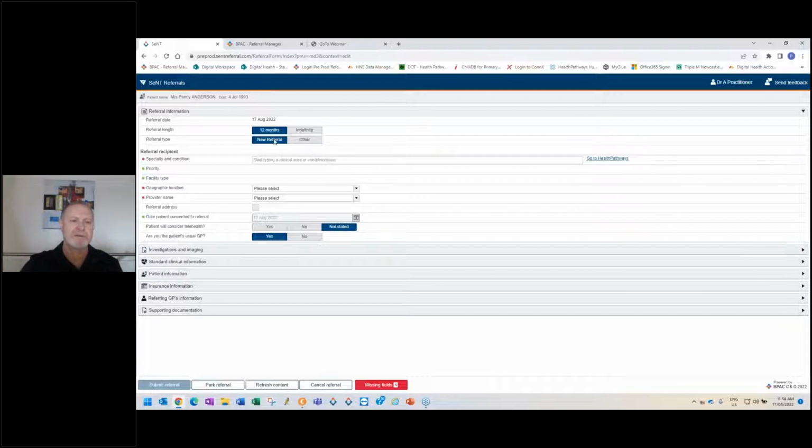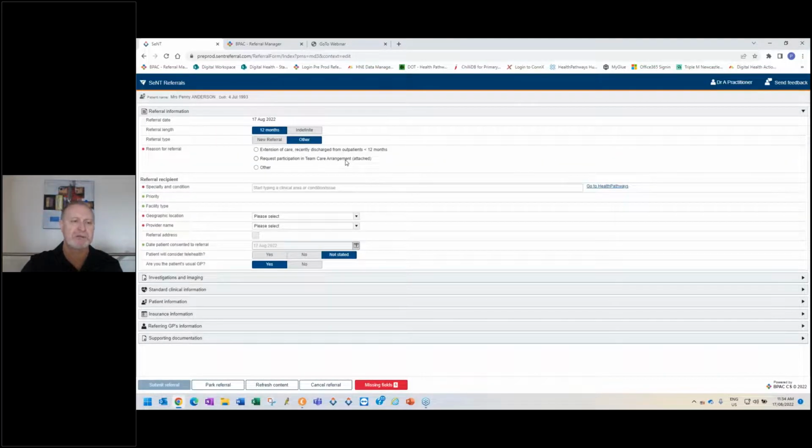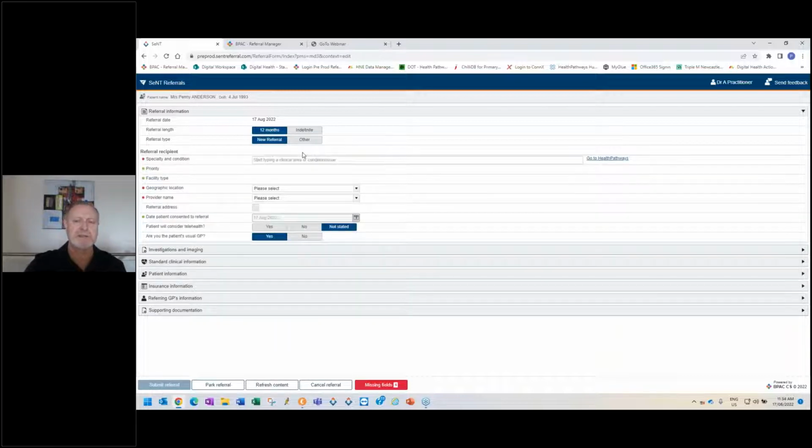It also defaults to new referral, but you can see that we can also do an extension of care, we can request participation in a team care arrangement, and we can also have another referral. But I'll leave it in the default setting for now at new referral. Where it differs to a normal referral, or the way a GP has traditionally created a referral, is that normally they'll start typing a referral. They'll have it in their head who they're referring to. So they'll start typing out, "Dear Dr. Smith, thank you for seeing Mrs. Jones regarding whatever condition they might be referring for."